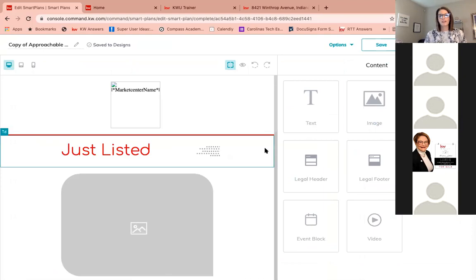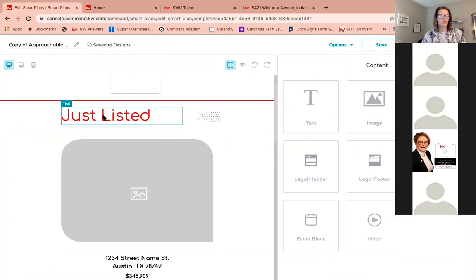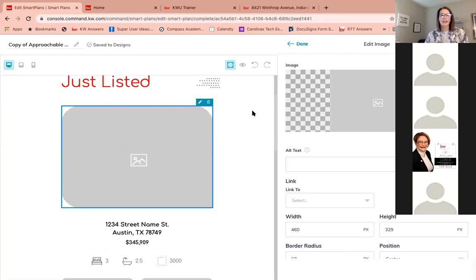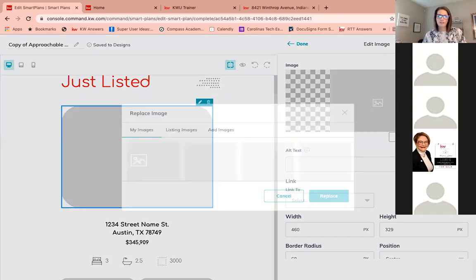Anything that I want to add, I can do right from here. You'll see I've got the just listed already there. I've got a nice little image right here, and this is going to be an image of the property. If I want to change this, I'm just going to click directly on that. And you'll see once I click on the photo, I have the little pencil right here, the little edit button. I can click on that and I'm going to choose replace, because I want to replace this image that they have here as a standalone image. So I'm going to choose replace.